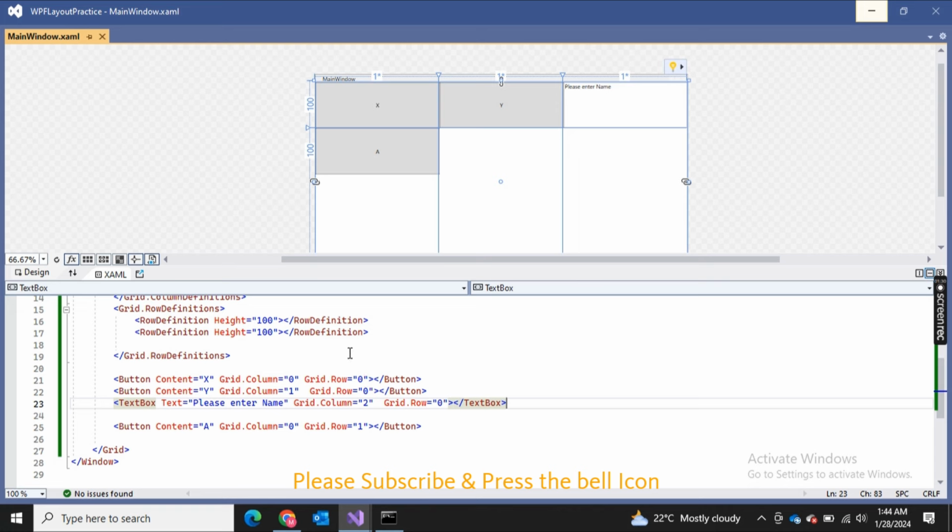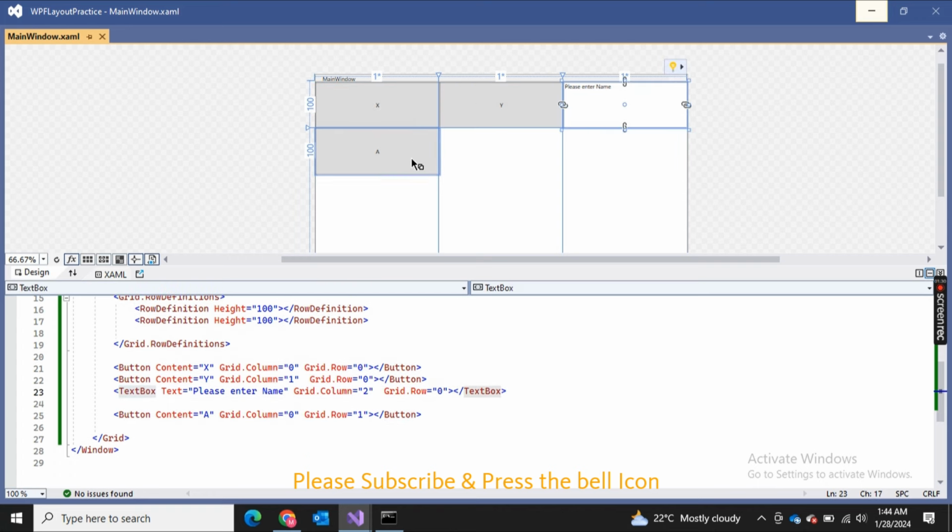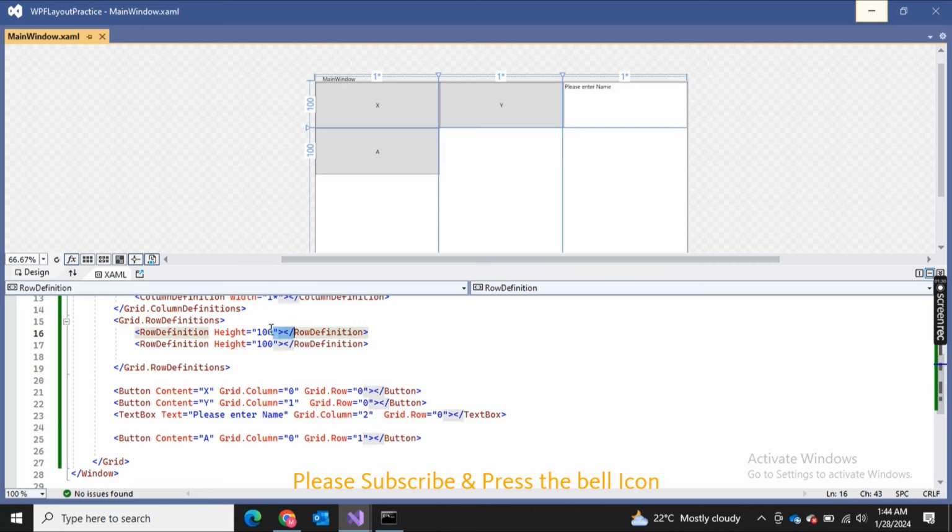Now we have one question: what if we want equal resolution and equal placement of the elements, like for the row Y it is 100 pixels.